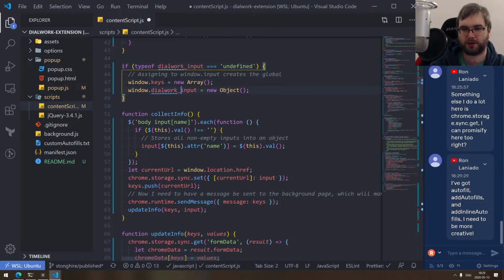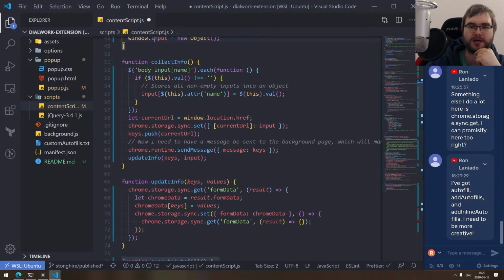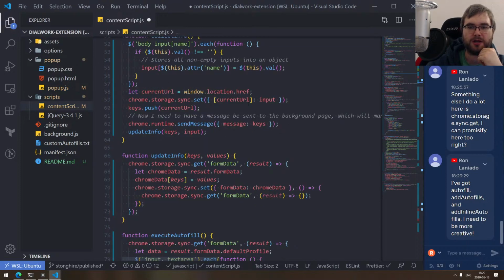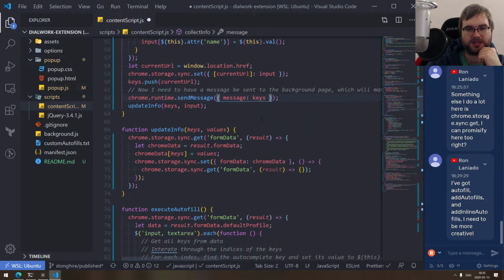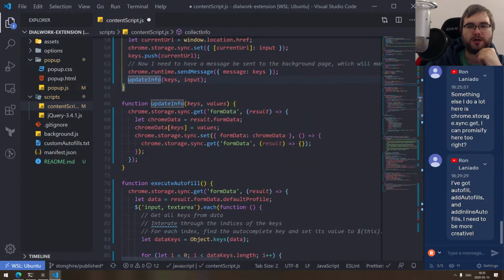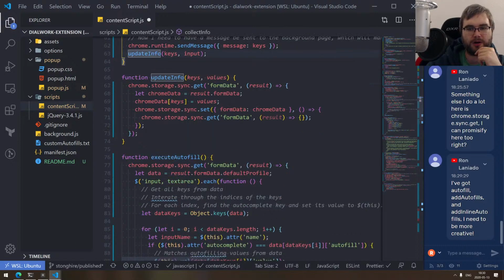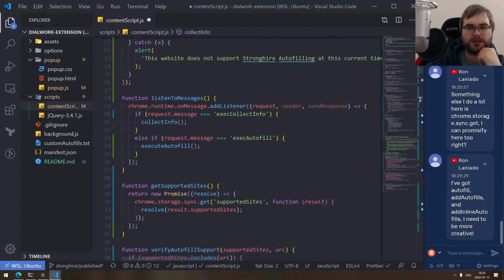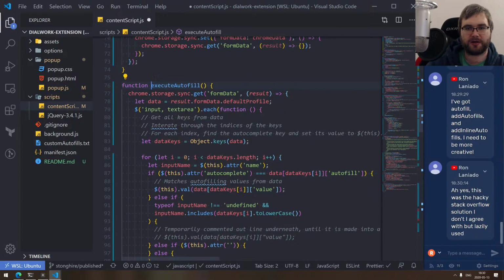If you are going to use a global variable, make sure it's unique, because there's a chance someone called it the same way in the page and it's going to interfere with your script and break it. Okay, storing this current URL. And then we just write that input to the storage and then we send it to the runtime with a specific message, says keys. Okay, update info. So it just writes the form. Okay, cool. That seems straightforward. And then we got the exec autofill.